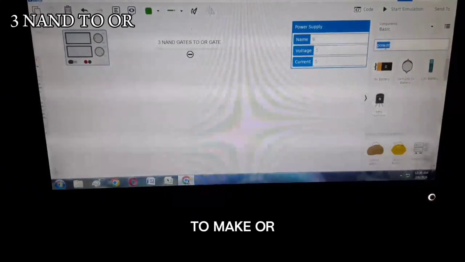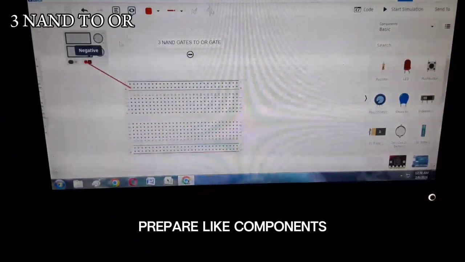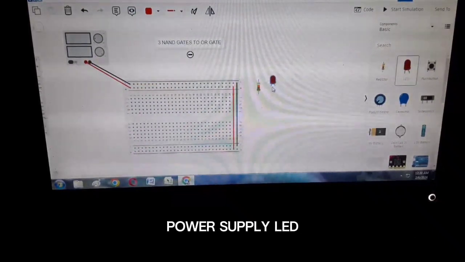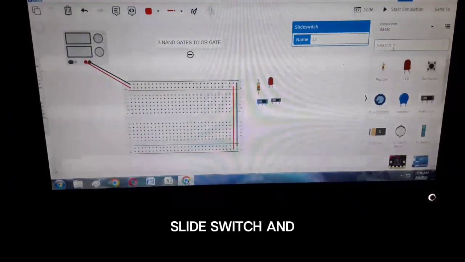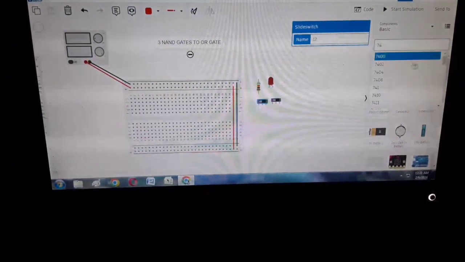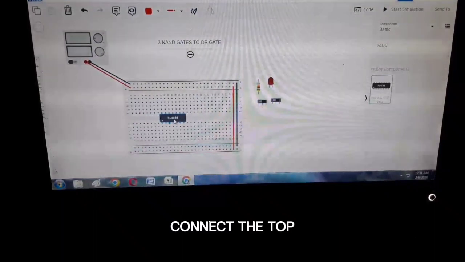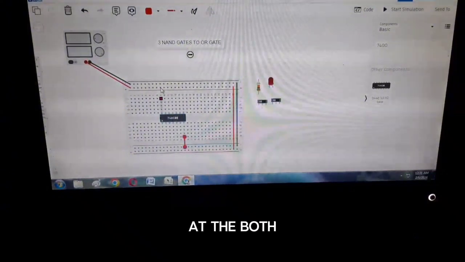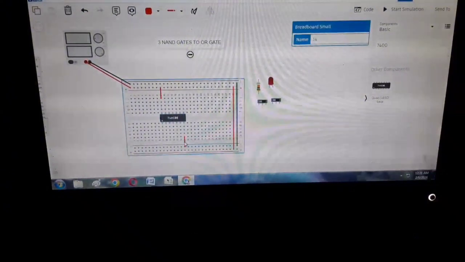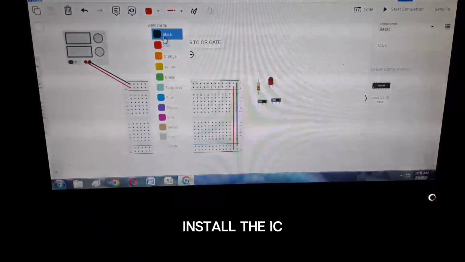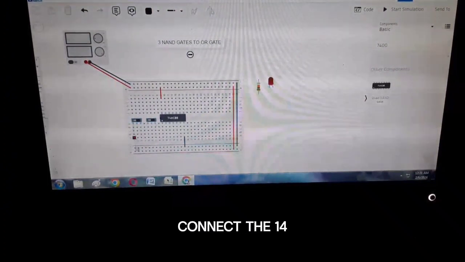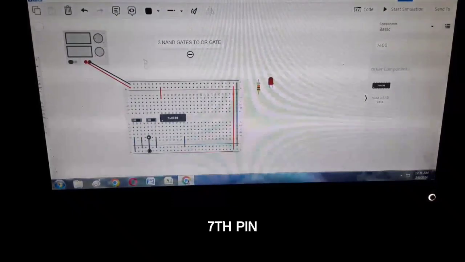Three NAND gates to make OR gate. Prepare the components like breadboard, power supply, LED, 220 ohms resistor, slide switch, and IC7400. Connect the top ground and VCC lines to the bottom ground and VCC lines at both ends respectively. Install the IC7400 and connect the 14th pin to the VCC line and 7th pin to the ground line.